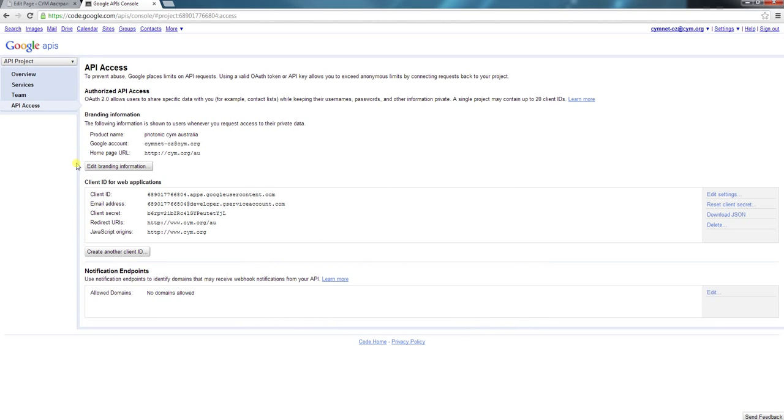Now here you're going to have all your client ID for web applications information. This is all important information that you'll need to find out. You'll have your client ID here, your email address, which is just for this API access that we're using at the moment, so you don't really need to take note of that. Your client secret, which is quite important, and also your redirect URIs, which should definitely be your website address.